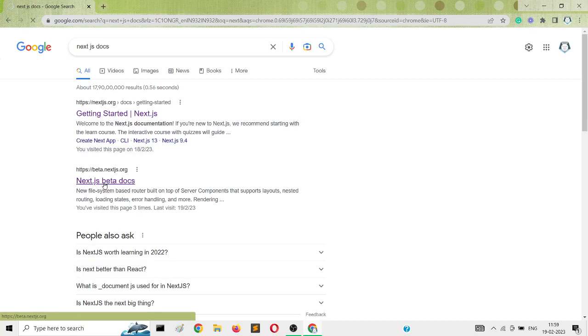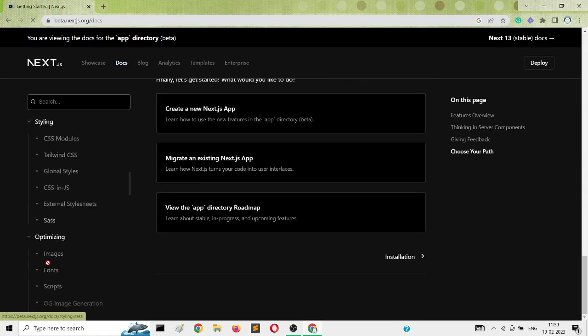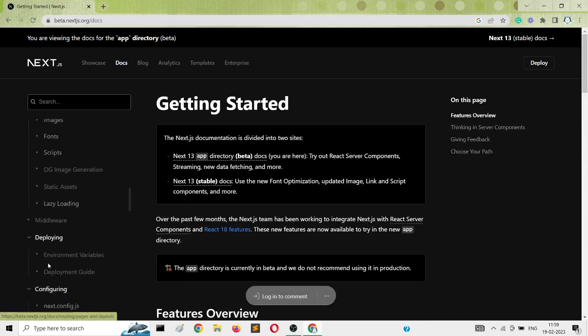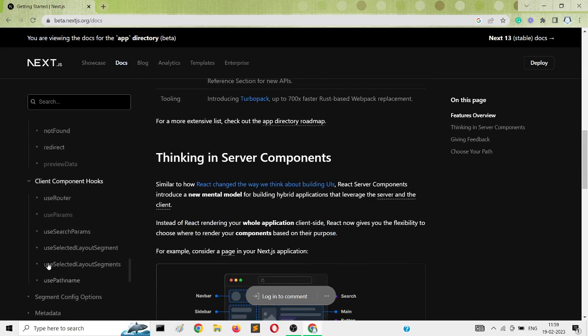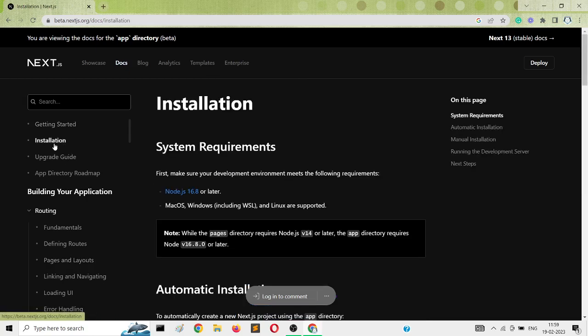If we go to the beta docs, they have a lot more new functionalities and a lot more things, so we will cover all of these in brief today. So let's get started. What's new in Next.js 13? Next.js 13 introduces the concept of server-side components, which are components that work on the server side.